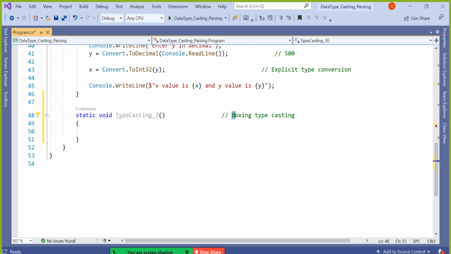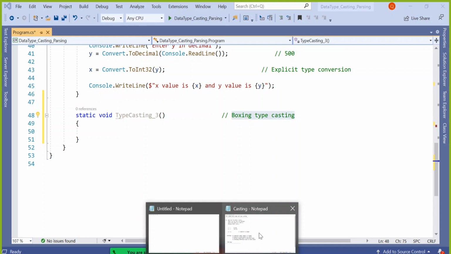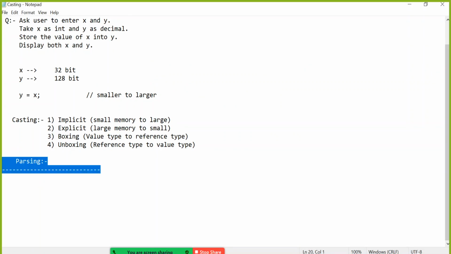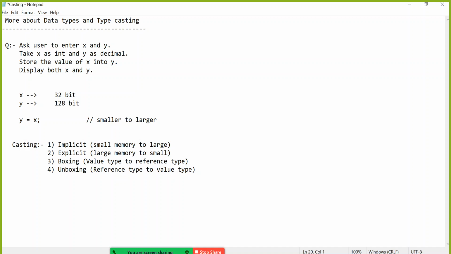So theoretical part of boxing first we'll understand, then we'll go and implement the practical. So parsing we will do later, so I just delete it. So let's focus on the boxing, third one. Definition says when value type is going and sitting in reference type. That means right side of expression will be value type and left side will be reference type.